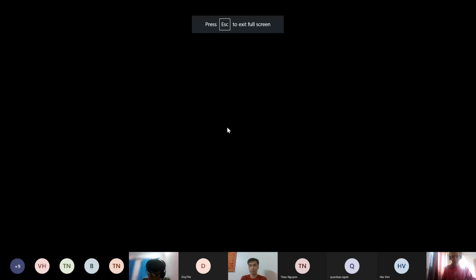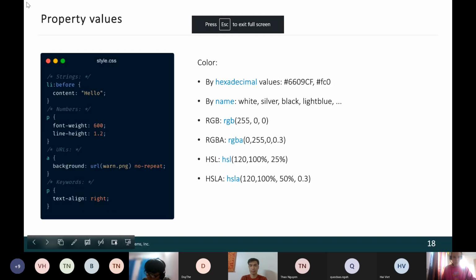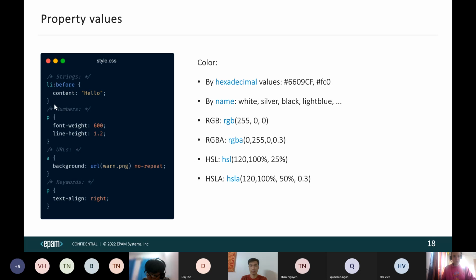Then we can define our colors differently. For example, if we want to add color to any element, it can be defined by the hex values like this, or by its name. So we have some reserved words like white, silver, black, blue, etc. And we have the RGB.